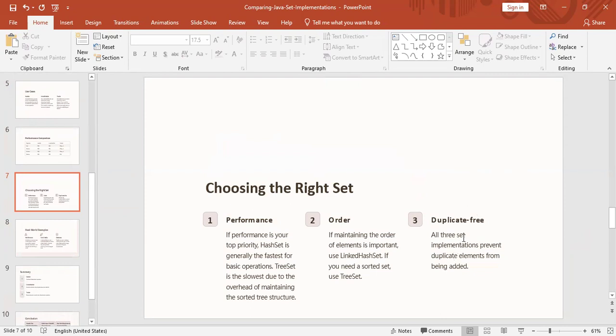And for duplicates, all three sets don't allow duplicates. This thing we can remember: whenever there is a set class, duplicates are not allowed. And whenever we are using any list classes, duplicates are almost always allowed. These things are to be remembered because they create confusion at crucial times. So we have seen this.